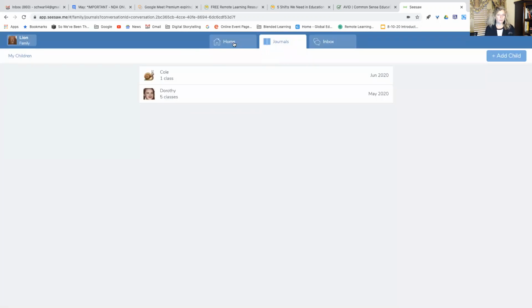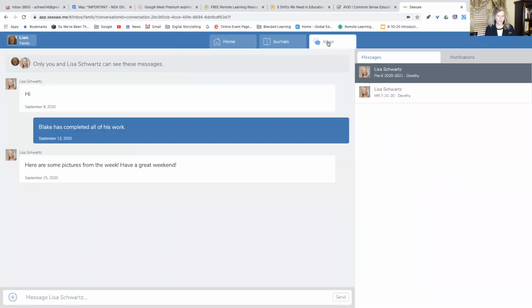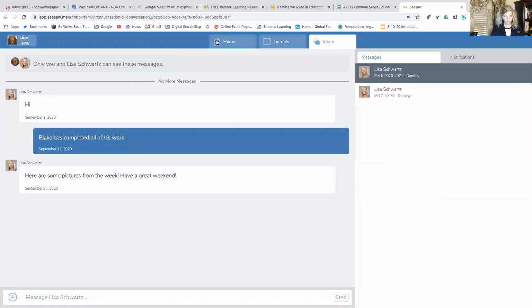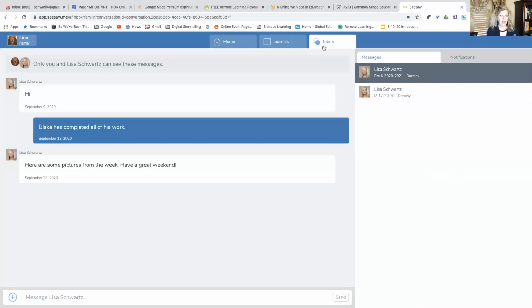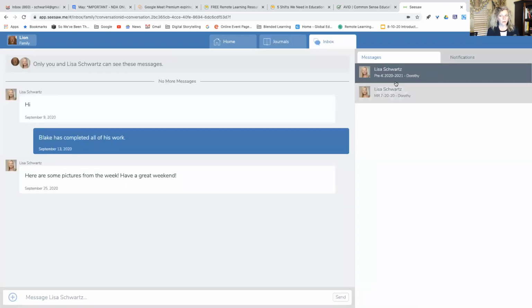So again, we looked over the Home tab up here. The Journal tab is where you can see each child and separate it by class. And then if we go to the Inbox, this is the 3rd tab up here. On the Inbox, even though Dorothy is in 5 classes, I'm only seeing messages from 2 of Dorothy's teachers, from this class and the pre-K class.